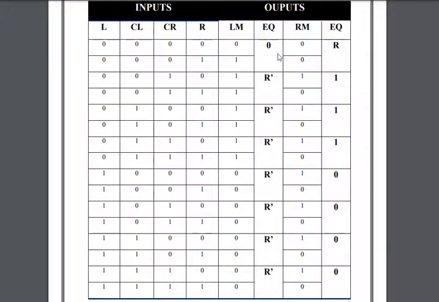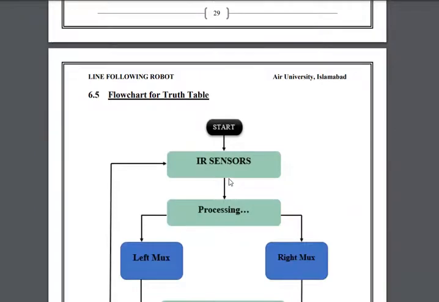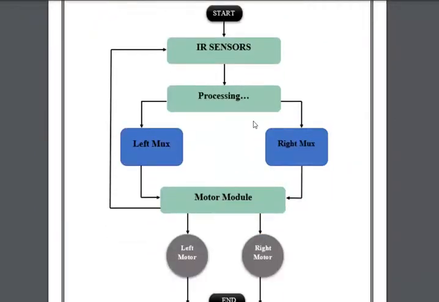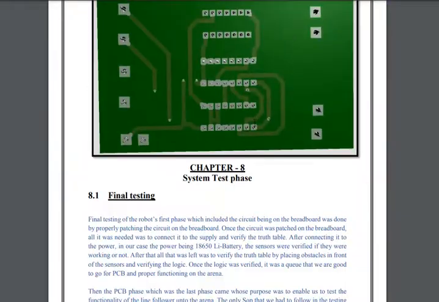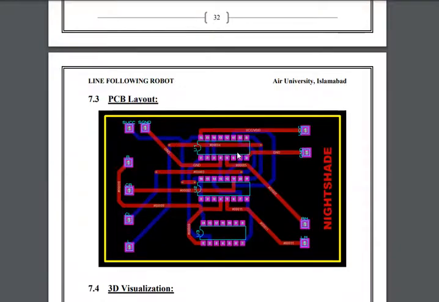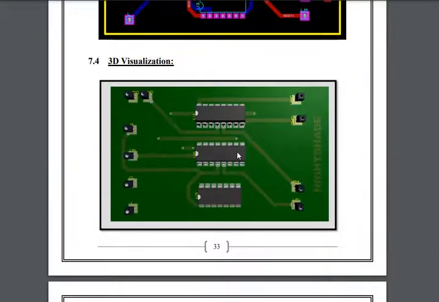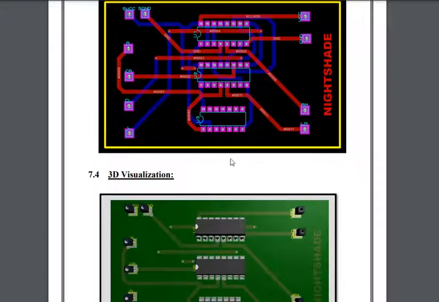Again, this logic is reduced from 16 to 8, and we can now use an 8x1 mux to implement this logic. These CR, CL, and L will act as our selection lines. After that, this is just a flowchart of how things are going to work. These things I have shown you earlier. So this is basically how our PCB will look like. I have shown you my PCB, and let me show you a video in which you can see how this PCB is actually built.